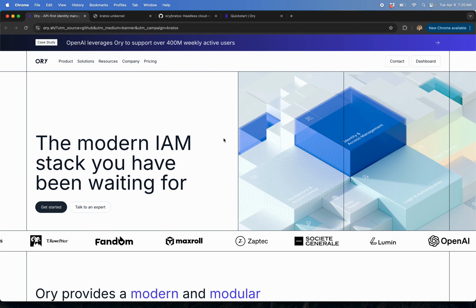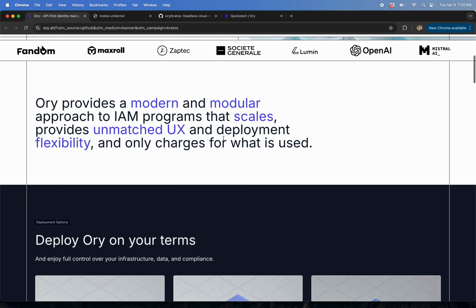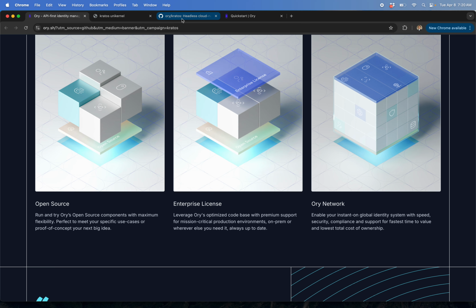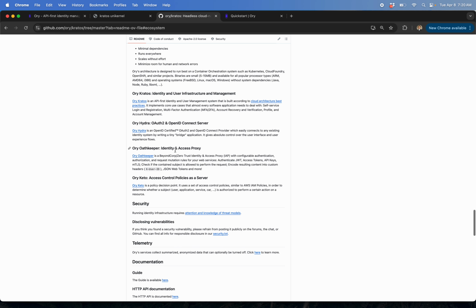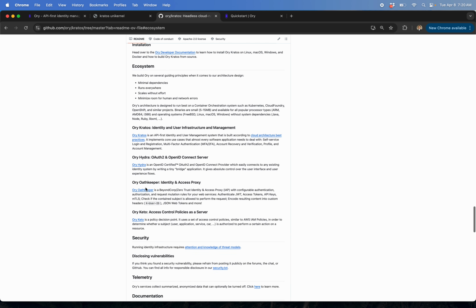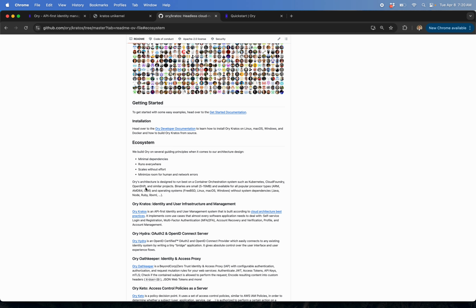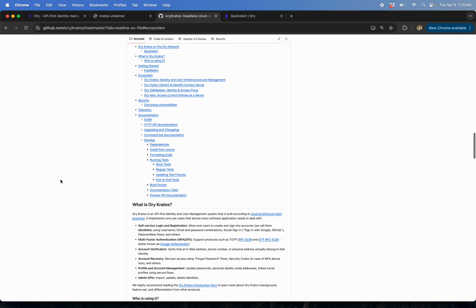The reason the names are different is because they actually have quite a lot of software. They have like three or four main projects. We're looking at Kratos today, which is the identity user management portion. So that does things like multi-factor auth, two-factor auth, account recovery, verification, account management, all that good stuff. They've got this OAuth 2 and OpenID server. They've got access proxy, and then they have access control policies as a server. Those are their main projects, but they actually have a lot of software.